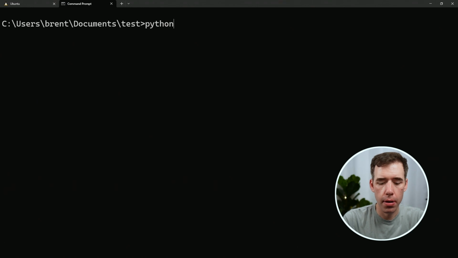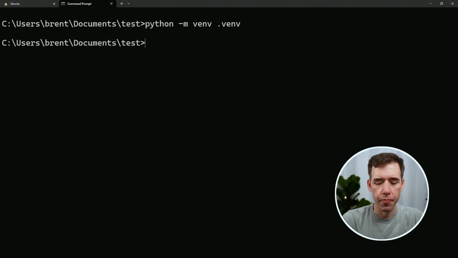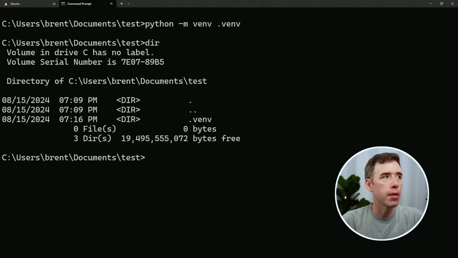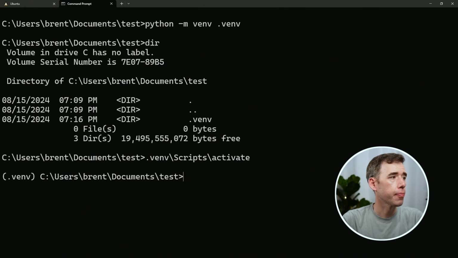As for Windows, creating a Python virtual environment is the exact same command. So it's python -m venv .venv. And you can see it created the .venv. So let's say we want to activate it. It's going to be .venv/scripts/activate. And you can see that we are in the virtual environment.